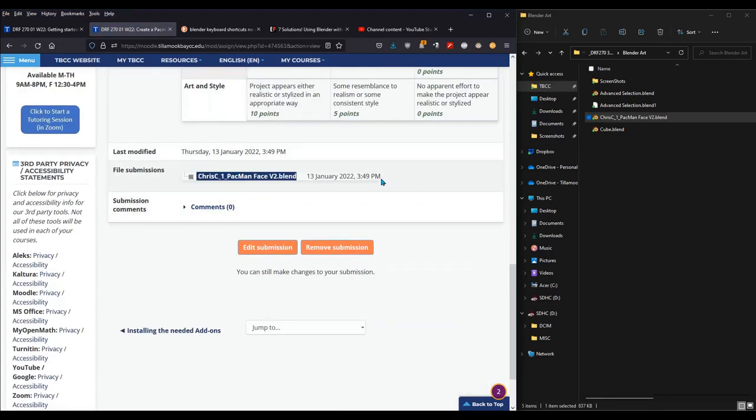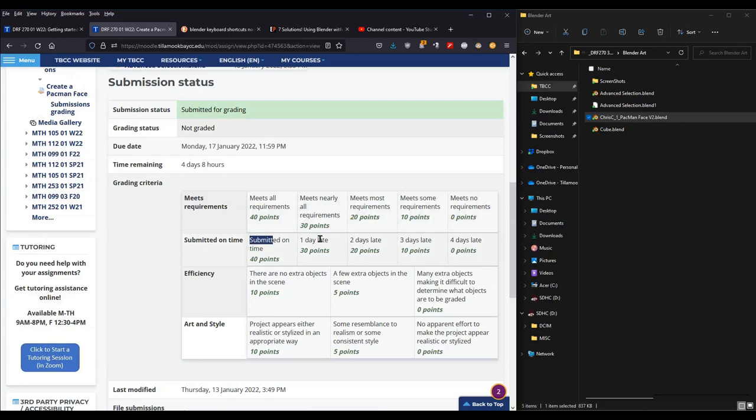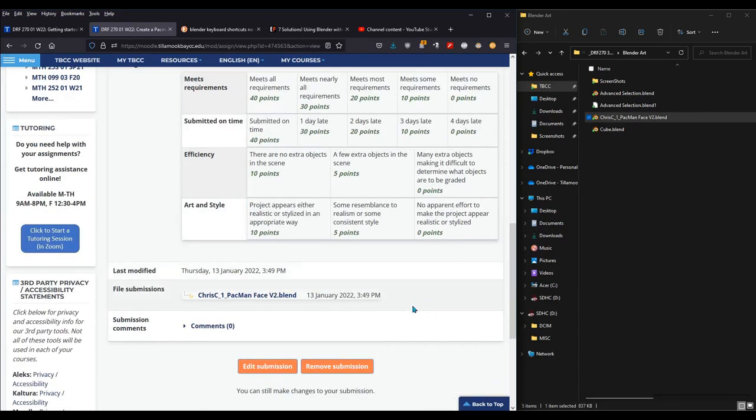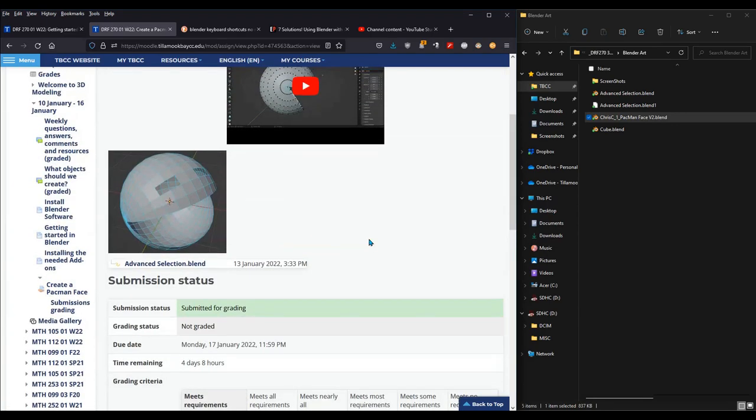And again, the date and time I submitted it does need to be turned in before the due date, or else you get the late penalty, which is listed right here, how many points you'll get off. All right, and that's all you need to do, and go do whatever else you need.